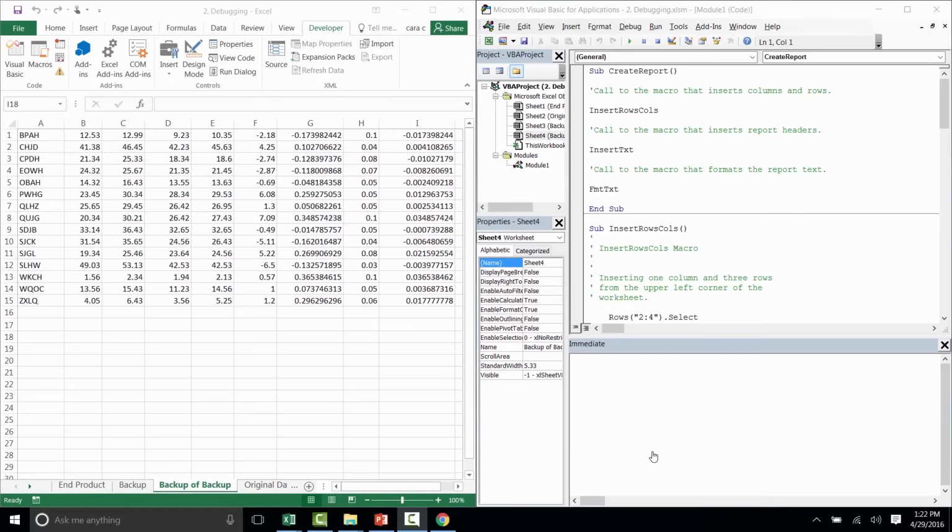Welcome back. For the next section, we're going to be using a file called debugging. So take a moment to pause the video and make sure you have the file called debugging open. And it's helpful to snap your windows left and right.